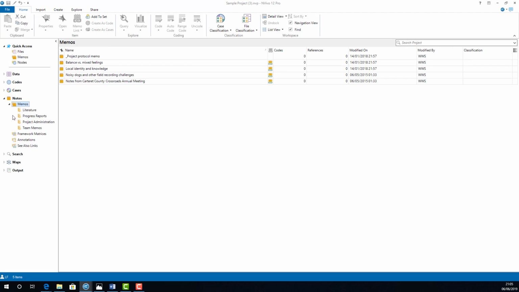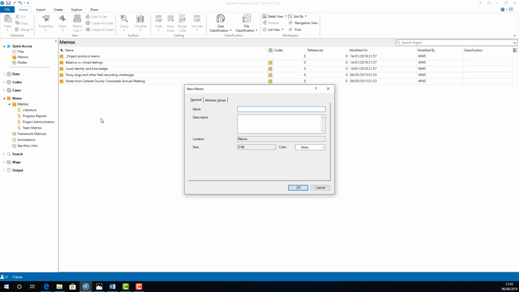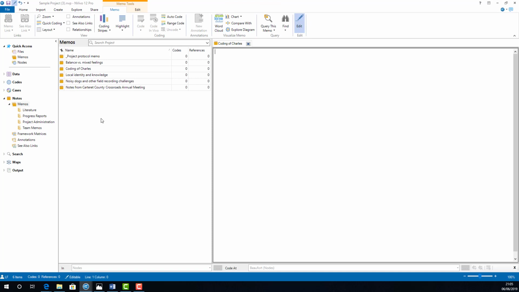To create a new memo, all you need to do is go to the Memos area or one of its subfolders, right-click and choose New Memo. You can then type the name. Here I've created a new note to put my reflections on the coding of Charles. I can use this to type any notes I want to record on that particular transcript.